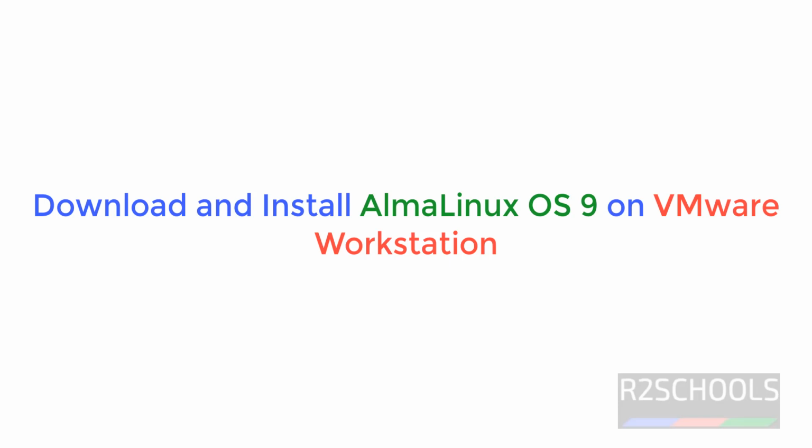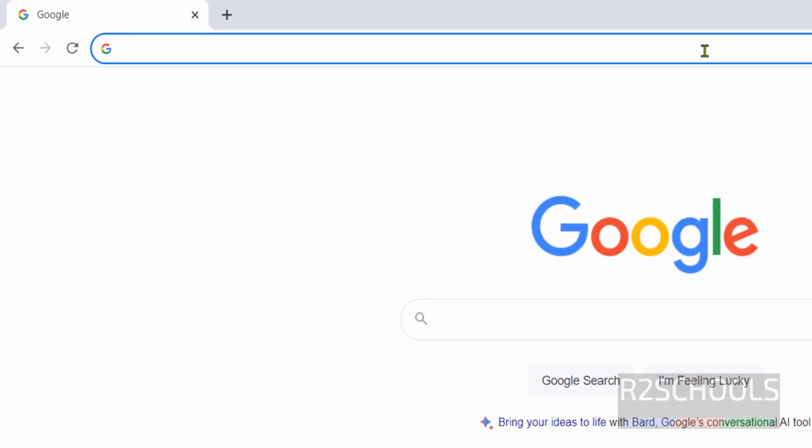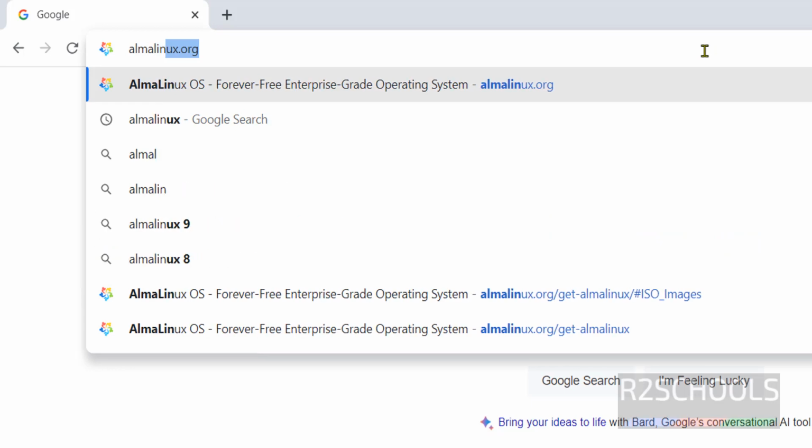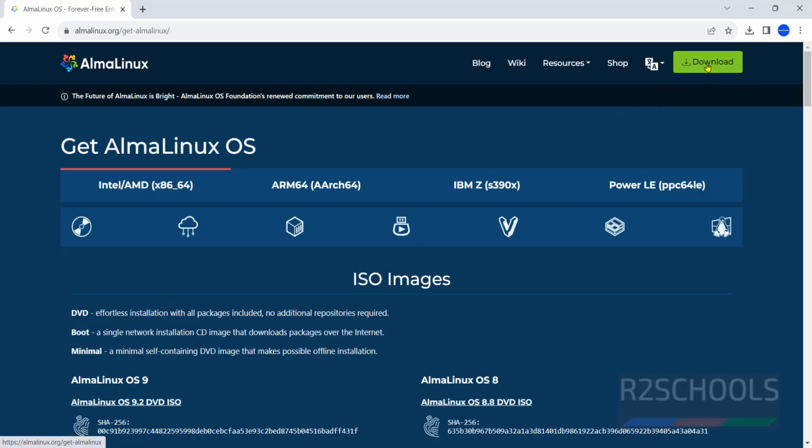Hello guys, in this video we will see how to download and install AlmaLinux OS 9 on VMware Workstation. Open browser and then go to AlmaLinux official website, that is almalinux.org. Click on download.